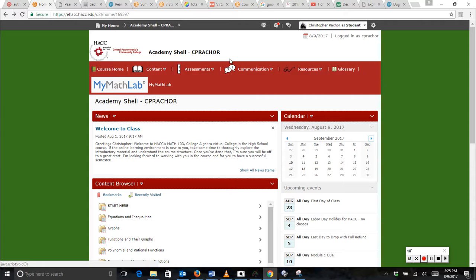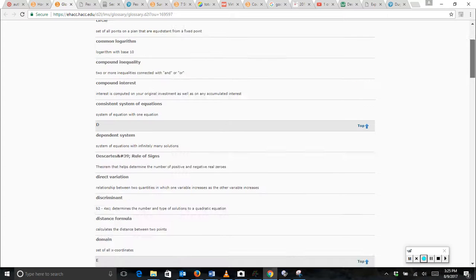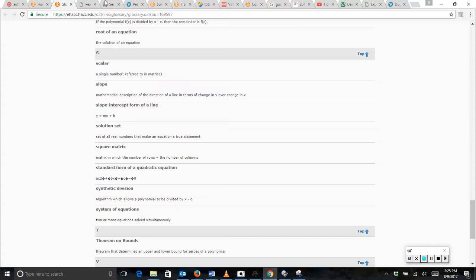Let me take you to the top here. The top, this is known as the navigation bar or the nav bar. So this provides some quick links to different areas in the course. Again, here's another way to get into MyMathLab. I'll talk about that later. Up here's a glossary, and when you open that glossary up, it just walks you through a lot of the common terminology that you'd encounter in a college algebra course.